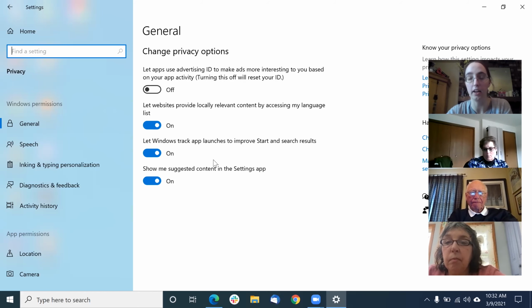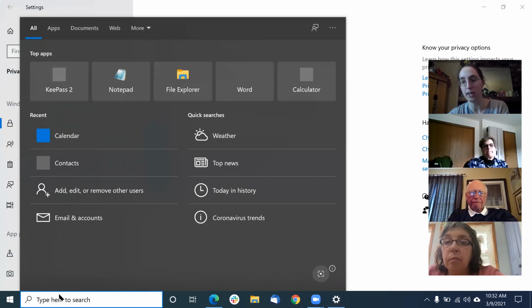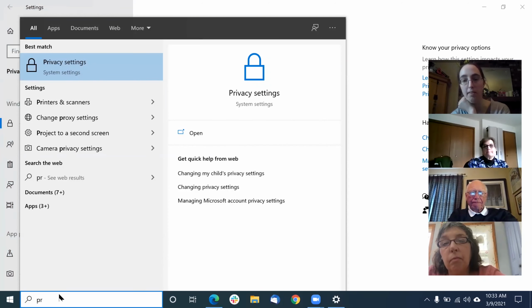The rest of these are not going to give you a whole lot of difference, but I will say that "let Windows track app launches to improve start and search results" means that because I keep opening up privacy settings, I can just type PR down here and privacy shows up and not printers and scanners, and that's roughly what that means.